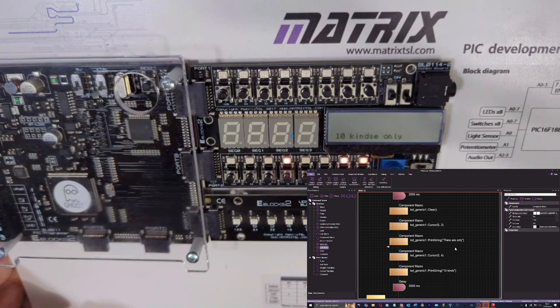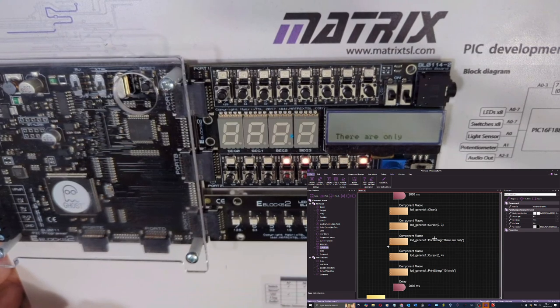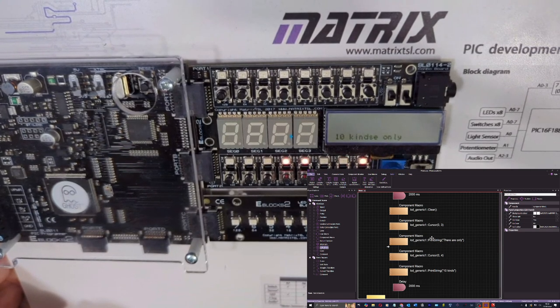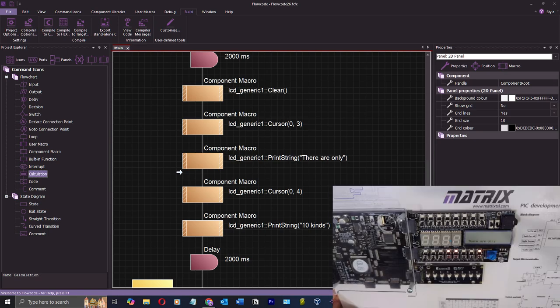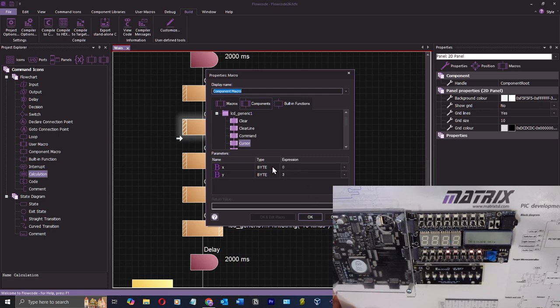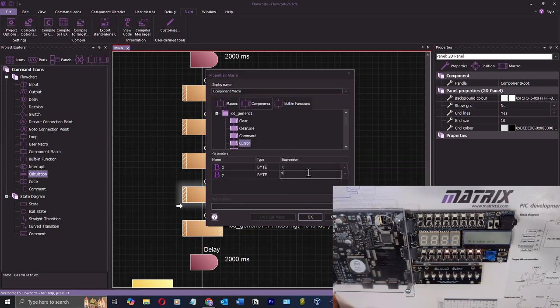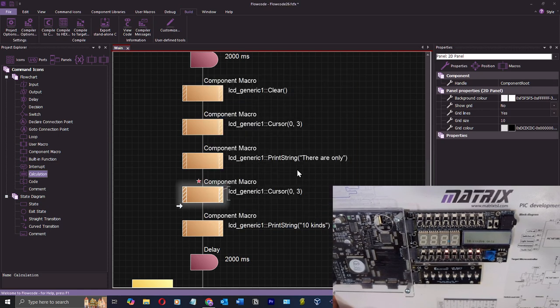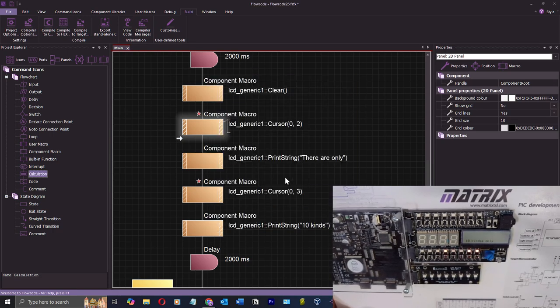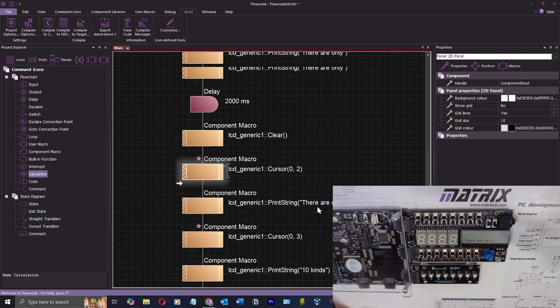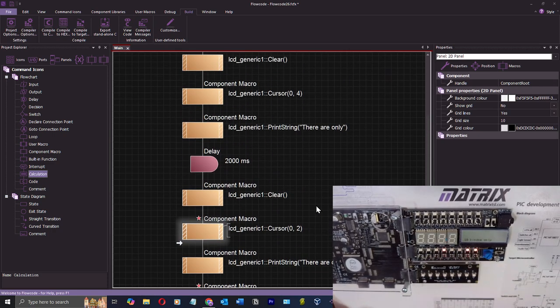I don't get that. Why is it printing these on the same line? No, I'm confused there. Cursor is set to 0, 3, and then 0, 4. So I don't know. Let's set it to 3 and then 2. I don't fully understand how the screen works. I got X and Y, right? I don't get that. And I don't know why these LEDs are on as well.